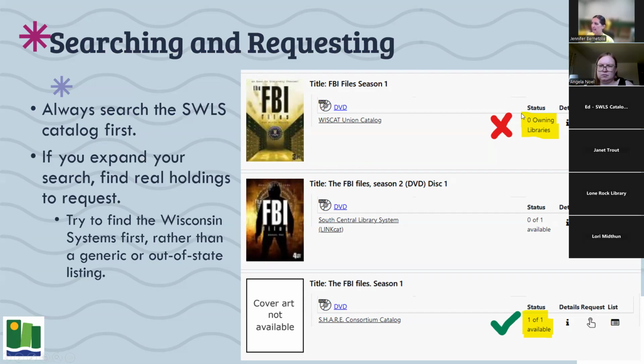There's going to be stuff that has like 0 owning libraries. That means there's a record, but there are no actual items on that record. So it's kind of blank. You'll see a lot of these for the Library of Congress, so you'll see LC holdings or something like that. It means that the Library of Congress has a record for it, but not necessarily that there are copies that you can request. So always try to find ones that have available copies because you're going to get the item a lot faster.